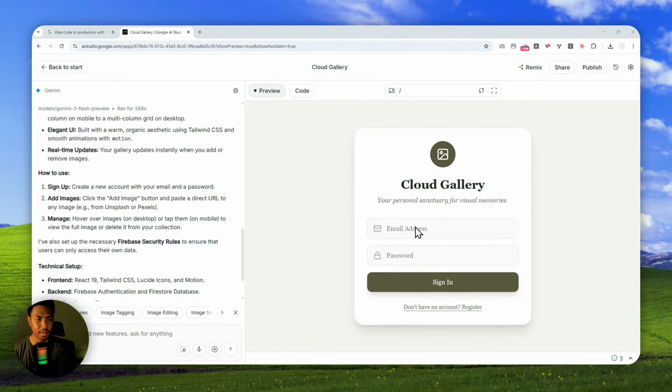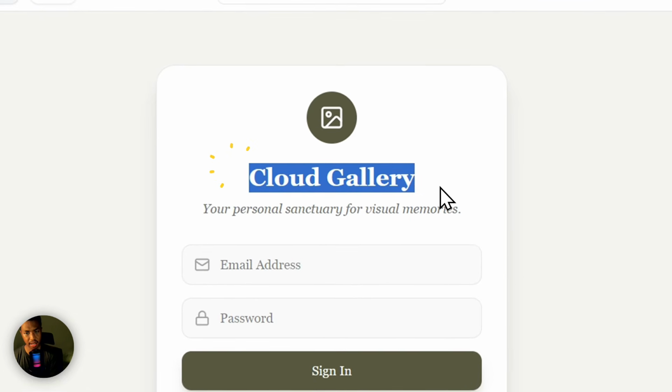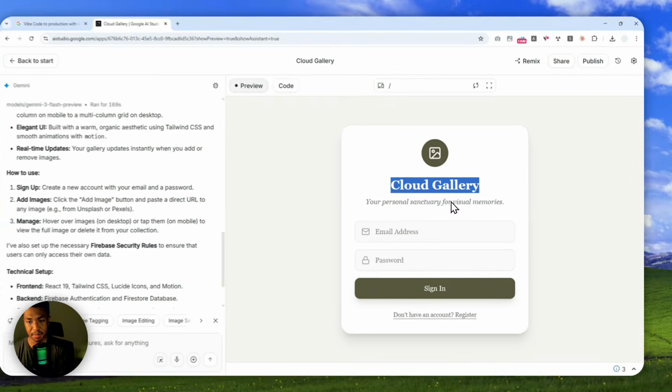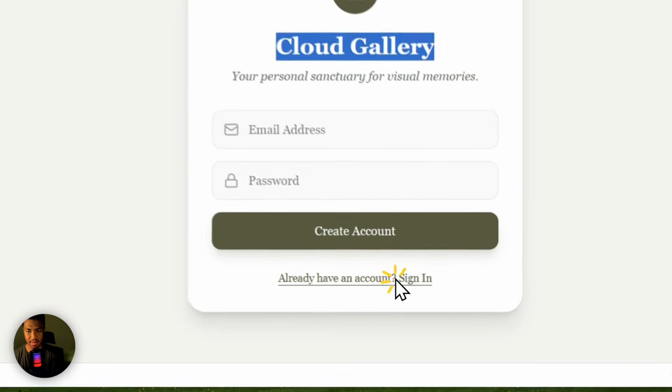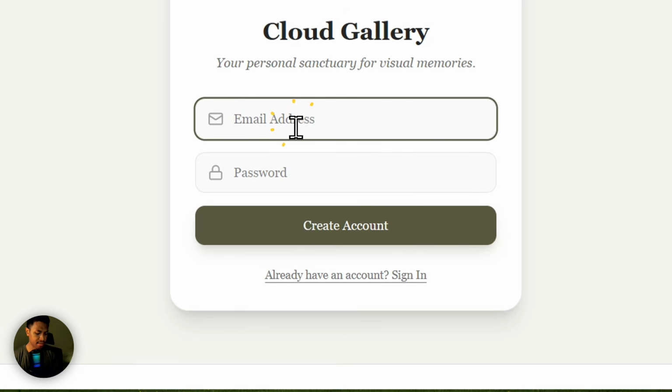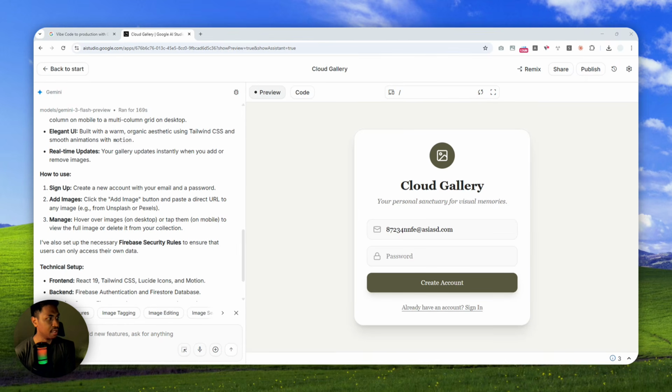Alright, so it took about 2 minutes to finish, and this is the app. It's called Cloud Gallery, and it just asked me to create an account. So I guess I'll just register. Okay, email address, it could be some random one, it doesn't really matter, it's only for testing. And the password would be, let me just use a password generator.